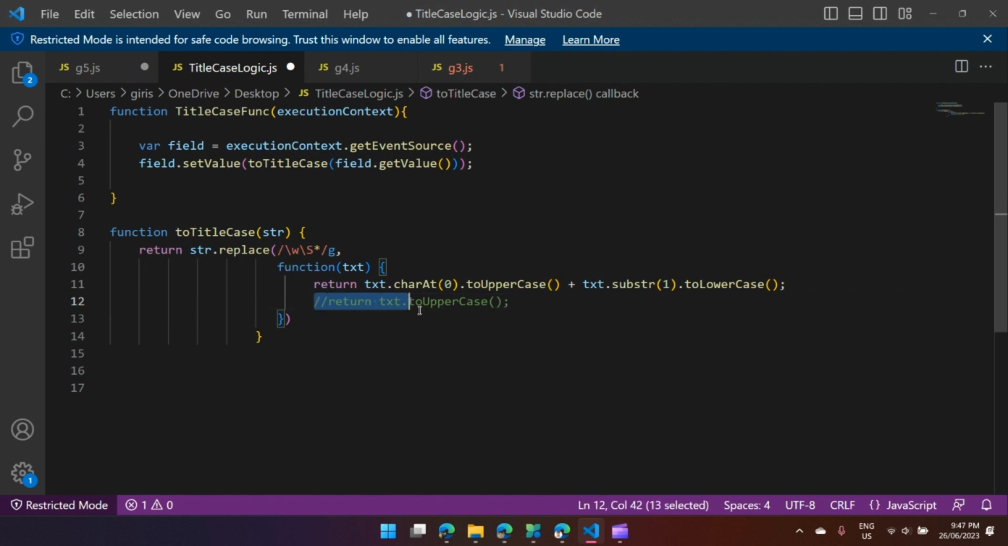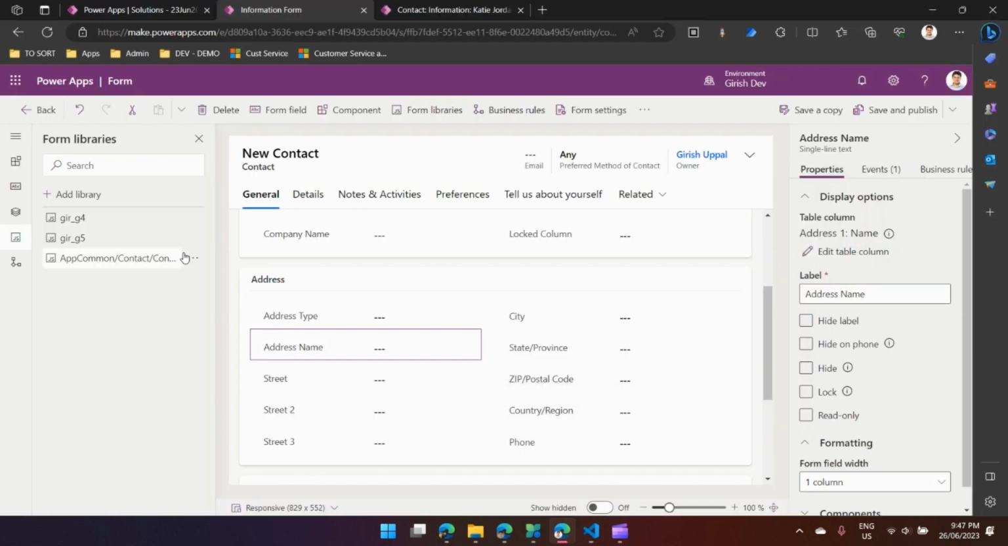You can either make it completely uppercase; I've just commented that code out. This is a regex which says that for any alphabetic characters you receive, you send them across to this string txt, and that will convert into title case. That's the JavaScript logic. Now let's see how it works. Let me see if I have closed all the brackets. I think I have. My file name is titlecaselogic.js. Let me go into the code.